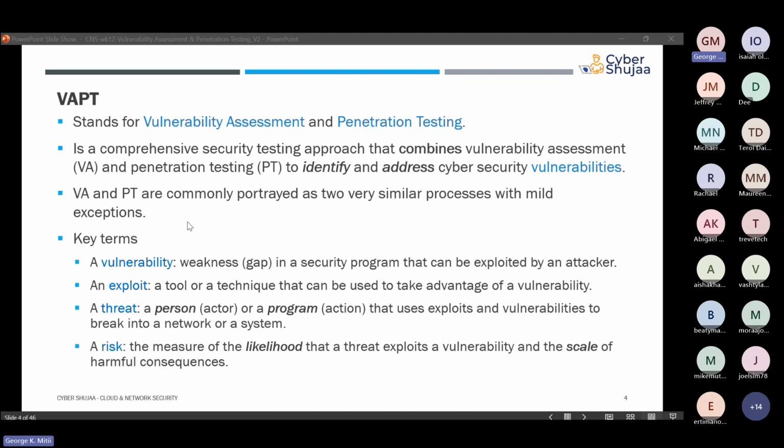Normally there is that overlapping of these two terms, vulnerability assessment and penetration testing. People kind of take one for the other. Someone could be saying vulnerability assessment, yet they mean penetration testing, or vice versa. So you can expect them to be used interchangeably, but in a proper way, vulnerability assessment is on its own, and penetration testing is on its own, as you will see in the upcoming slides. Key terms to watch out for in this session are about four of them.